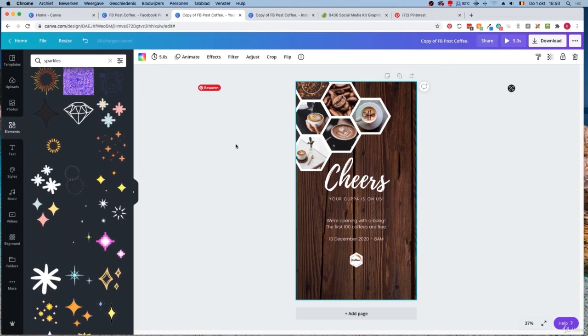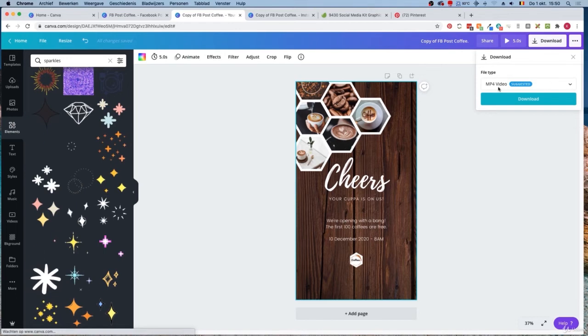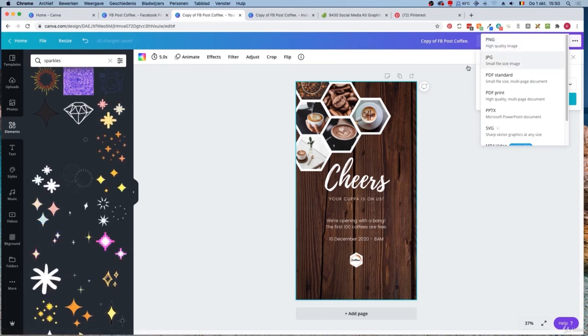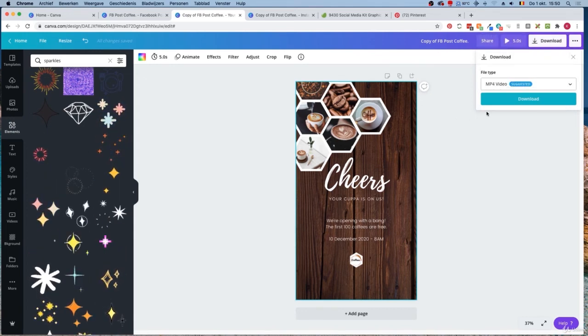eye. Now, a very important thing to remember, obviously, is if you're going to download this Facebook story, you now have to download it as a video. So it automatically changes the file type, but just to remind you, if you would download this as a PNG or a JPEG, it will obviously not have the moving animation. So you need to save this as a video and schedule it in your Facebook or Instagram like that.